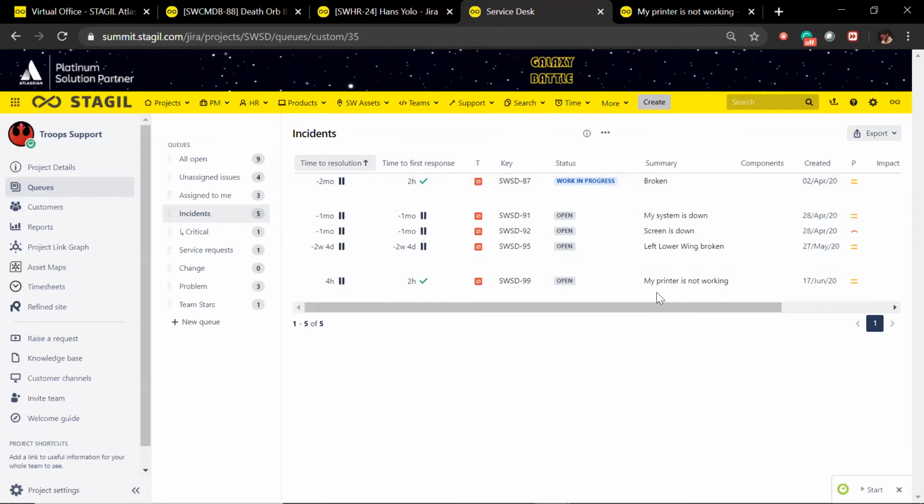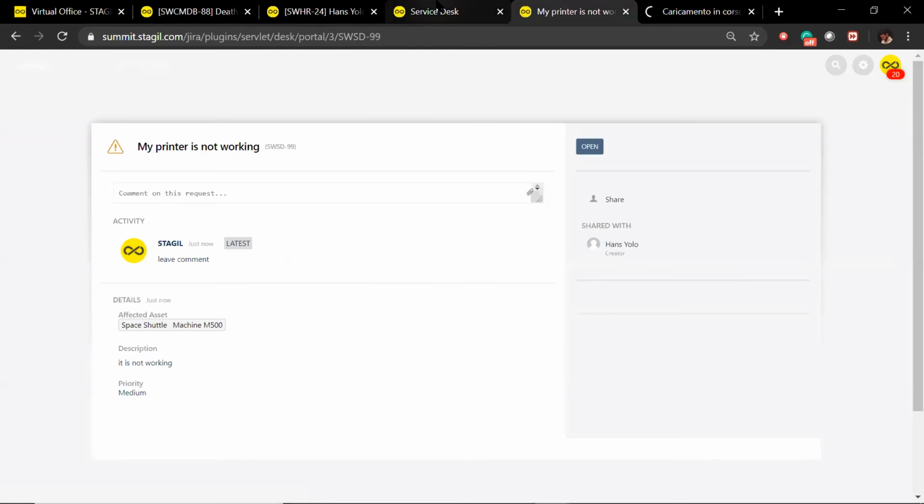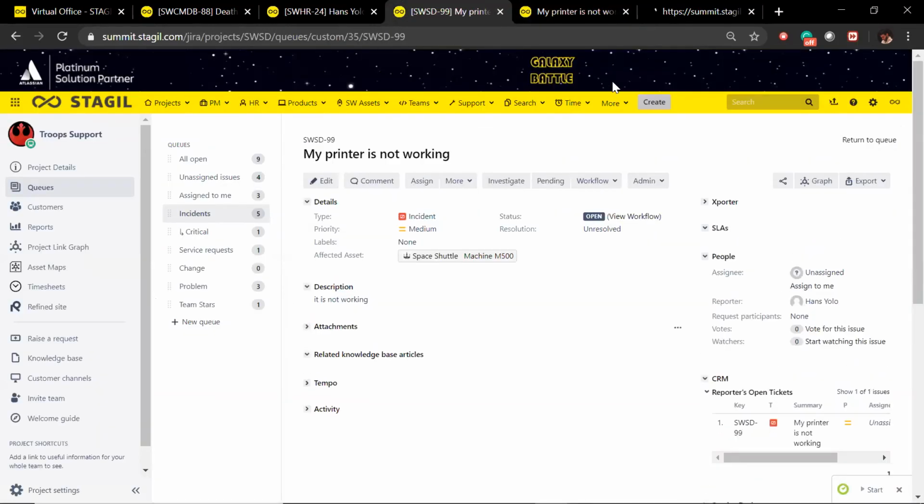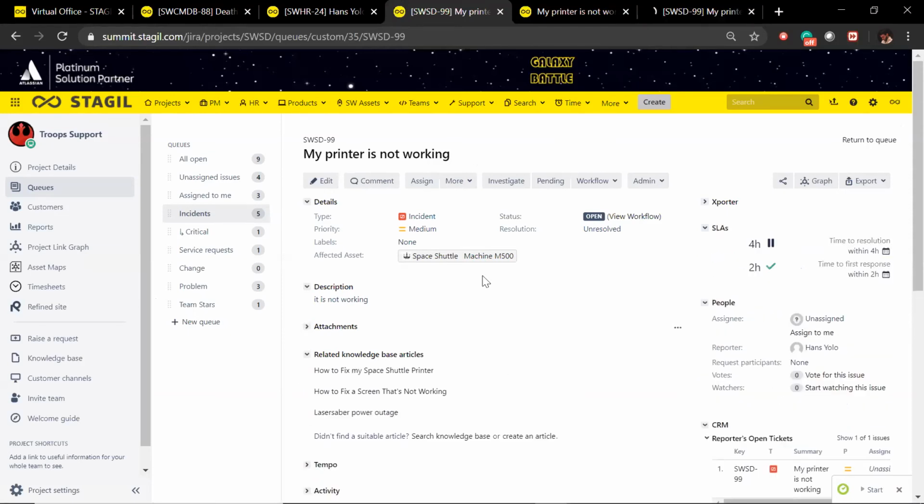Anyway, I am the employee team member working on these tickets. I will open the ticket that we have just created, and I will start to work on it. Okay, it's a bit slow, the system, but I guess it's because of the screen sharing.